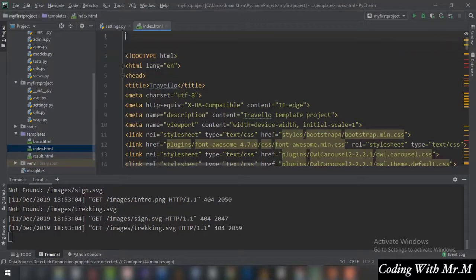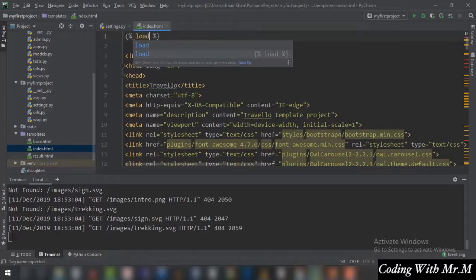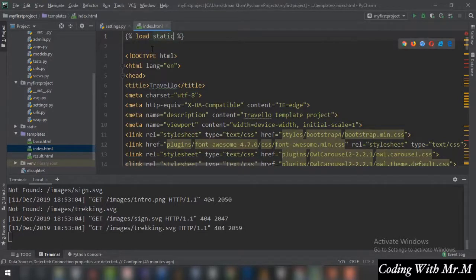At the very top over here, in the Jinja format, you have to type in the command that is load static. Now load is to load things, and what it is going to load is basically the static folder in which you have all the images, the JS file, plugins, and the styles. So it is going to load the static file.